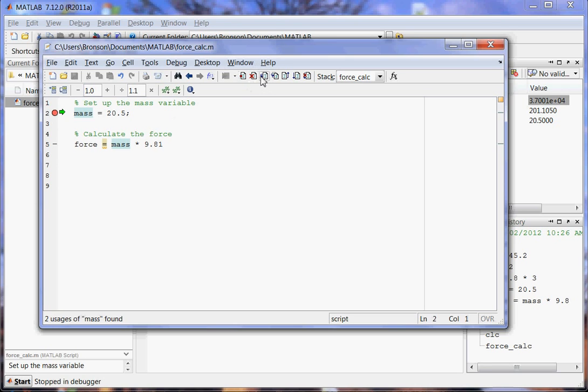Now to step through our code, we use these buttons up here. The main one that I want to look at now is this here, step, or pressing F10 on your keyboard. So if I press step, see the green arrow has moved on to the next line. What's happened behind the scenes here is that MATLAB has run the line that we started on, line number 2 here, and assigned the value 20.5 into the variable called mass. Now it's proceeded on to the next line, and it's waiting for us to press step again before it will run this line.